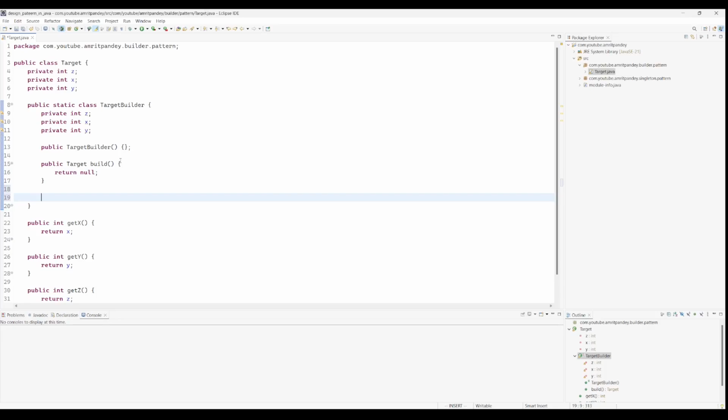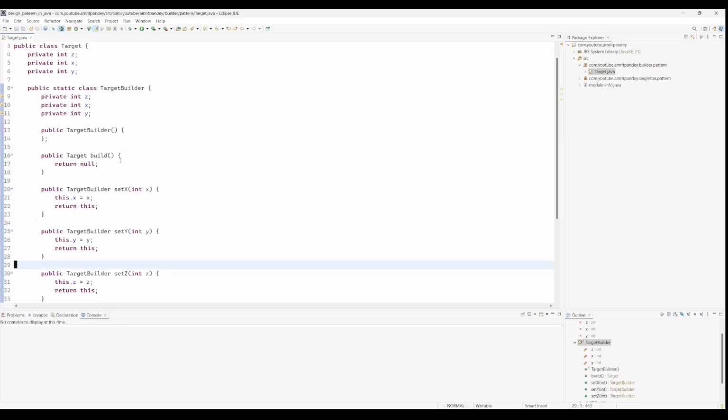So here, if you see, we require 3 variables x, y, z. We are going to have a setter method for all of these 3 variables, but these are going to set the values of the target builder variables x, y, z and not the target object x, y, z. So let me create those three setter methods for the variables inside the target builder class, and then we'll see how we proceed to create the actual target object from it. Alright, so now we have created these three setters for x, y, z, and you can observe that these setters are setting the values that are provided on line number 9 to 11.